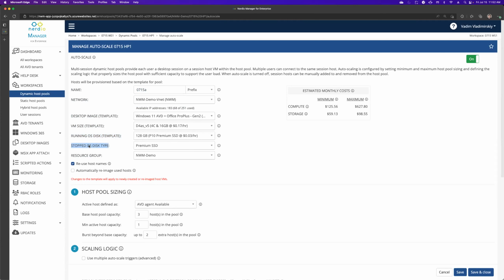Our stopped OS disk is the disk that the VM will use when it's not running. In this case, we're going to have it automatically converted to standard HDD, which is 75% less expensive than the premium SSD. When that VM powers on, it will convert it back to premium SSD to give us the best performance. This is the OS disk autoscaling I talked about, and this is literally the only thing you have to do.